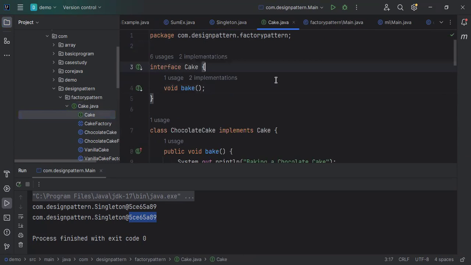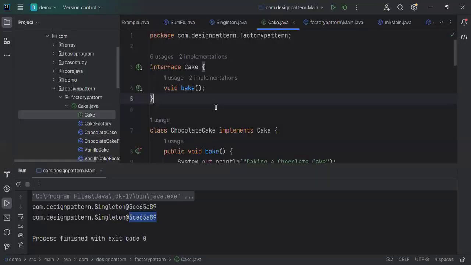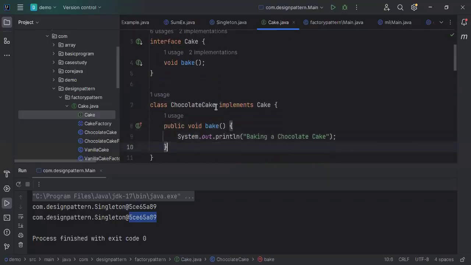Here I have created one cake interface. This cake interface has a bake method. Then this defines all the types of objects that the factory method will create: concrete classes that implement the cake interface. So we need to use concrete classes. Suppose here ChocolateCake implements Cake. This is where we will be implementing the cakes.